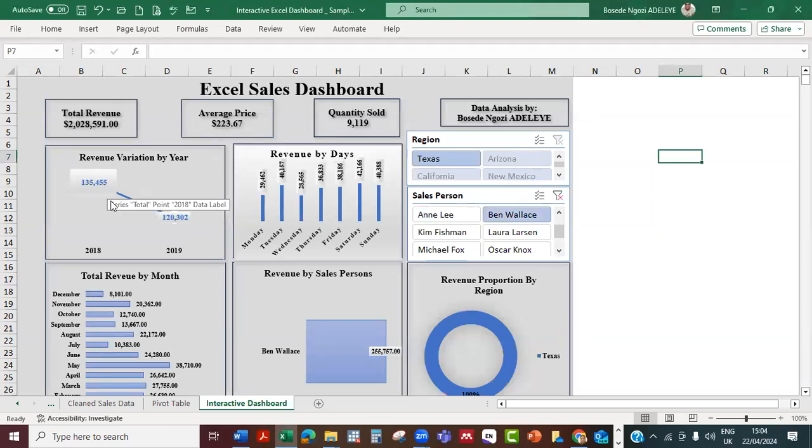So I can see that for Ben in 2018, Ben was able to bring in $138,000 compared to 2019, which dropped to 120. So that is looking at Ben. For the revenue by days, if you check the statistics, you can see that the highest revenue from Ben is recorded also on Saturday with over $42,000.